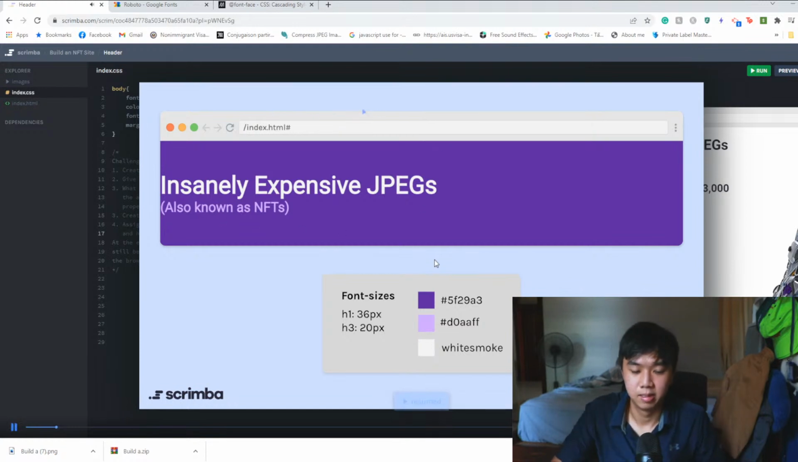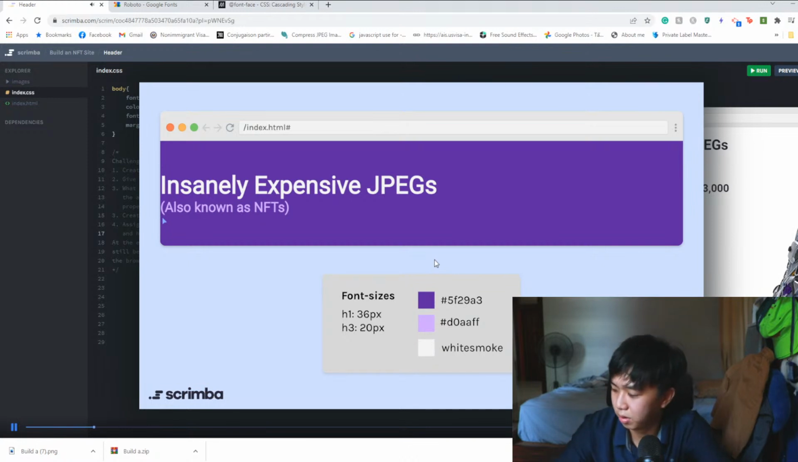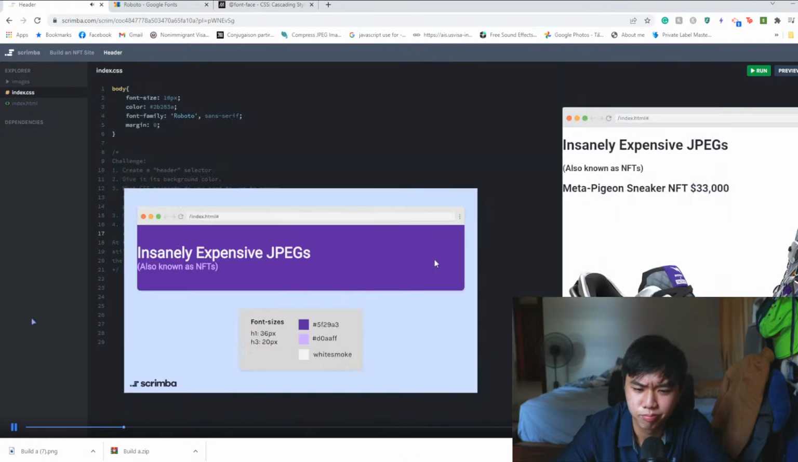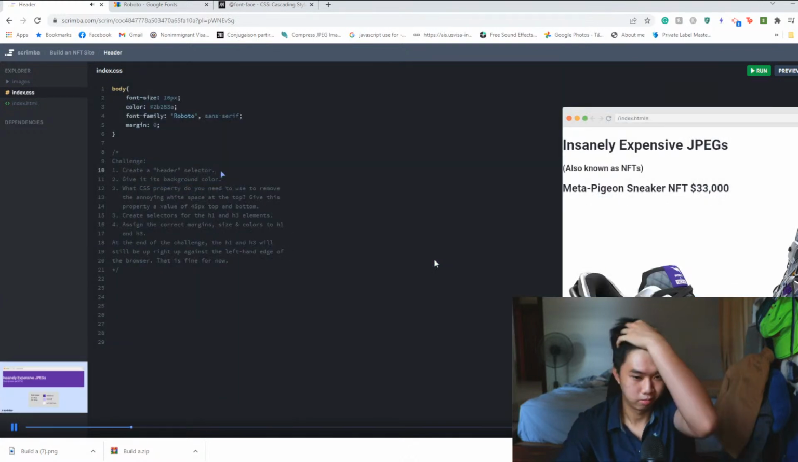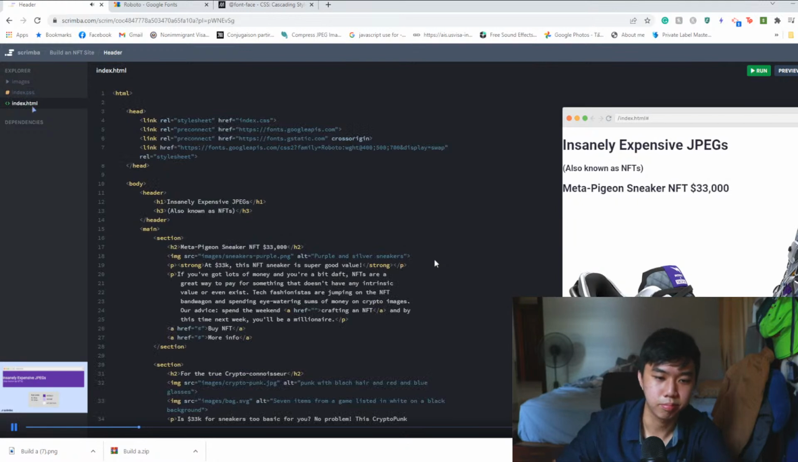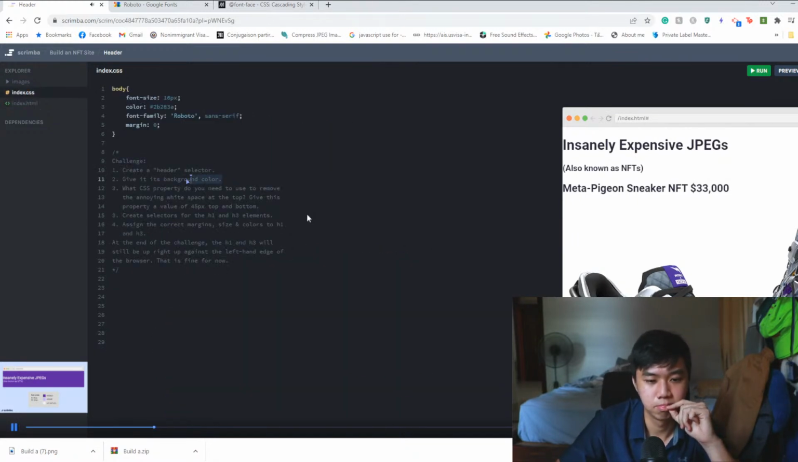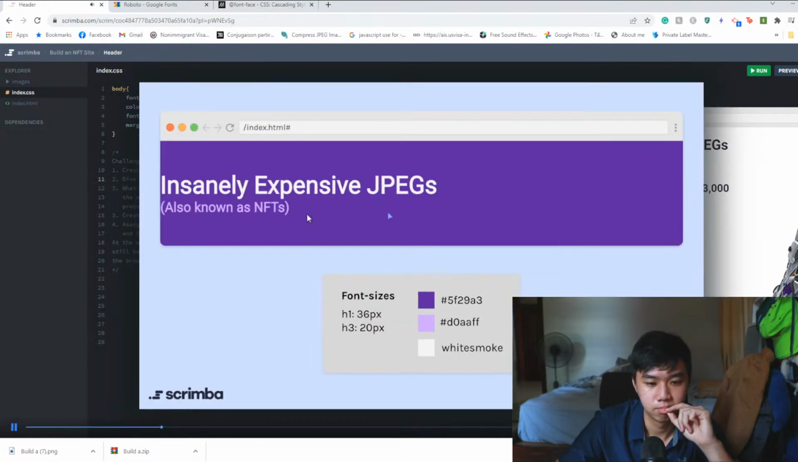So first up, we're going to deal with the header, and this image here is what we're aiming for. When we're done, this text is still going to be squashed up against the left-hand edge of the browser. That's fine. Right, I'm back. So just like before, I've given you some information here, and this is what you're going to need to complete the challenge. So let's dive straight in. I want you to create a header selector to target this header tag right here. I want you to give it its background color, which of course is this purple here.